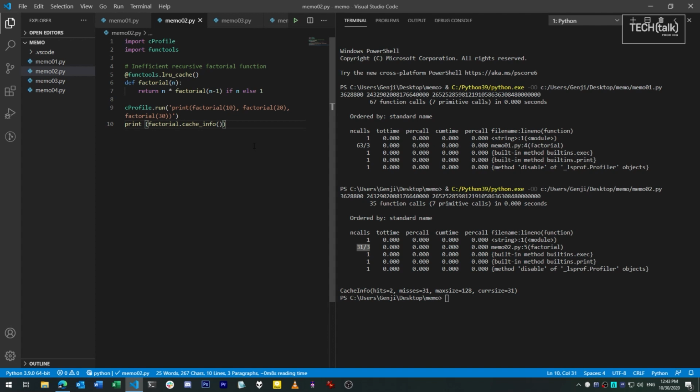Now also note that we can get live statistics about the cache. The decorated function now has a cache_info method that we can execute to see how many cache hits and misses have been recorded, along with how big the cache can grow and how many elements are currently in it.